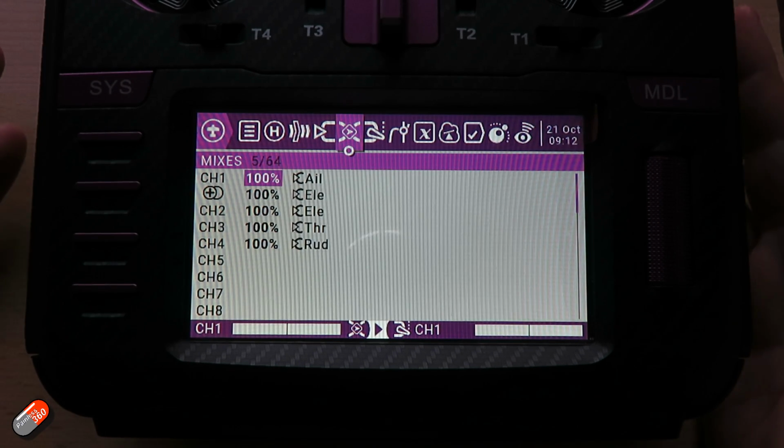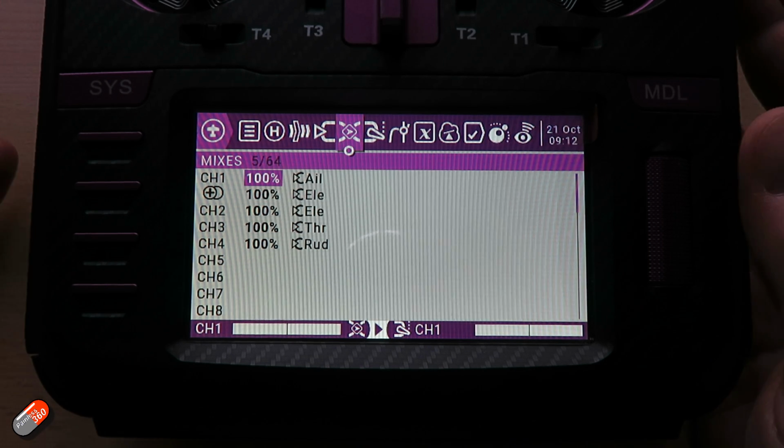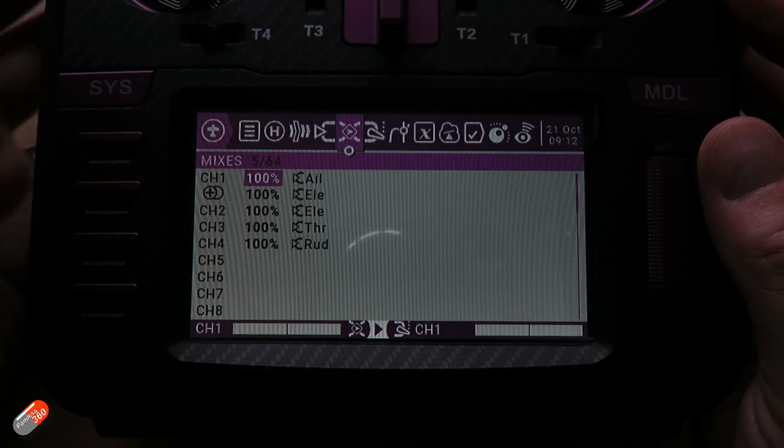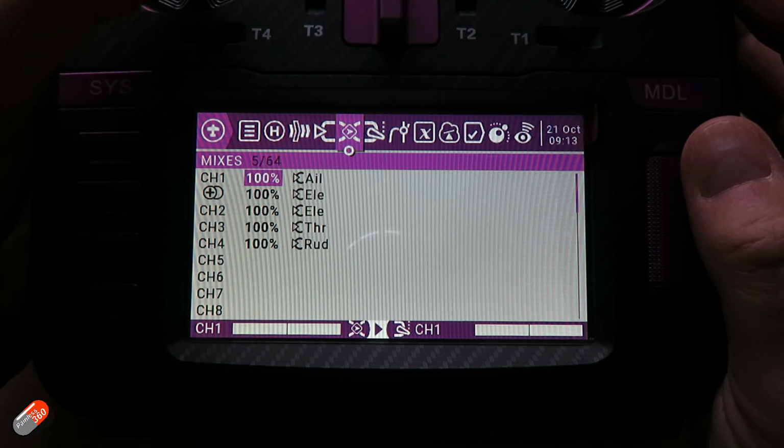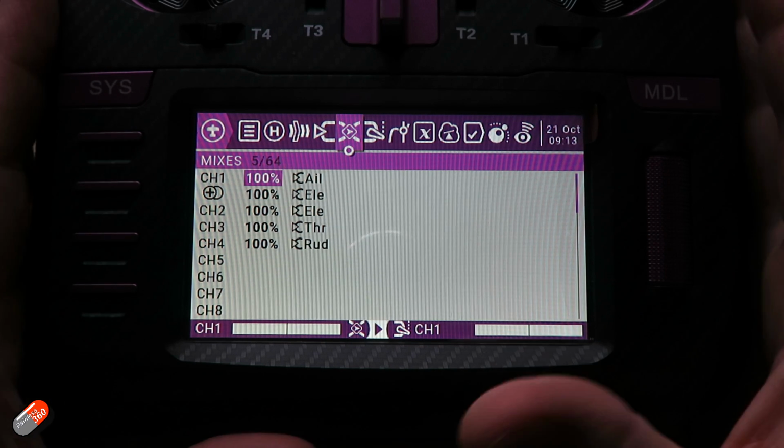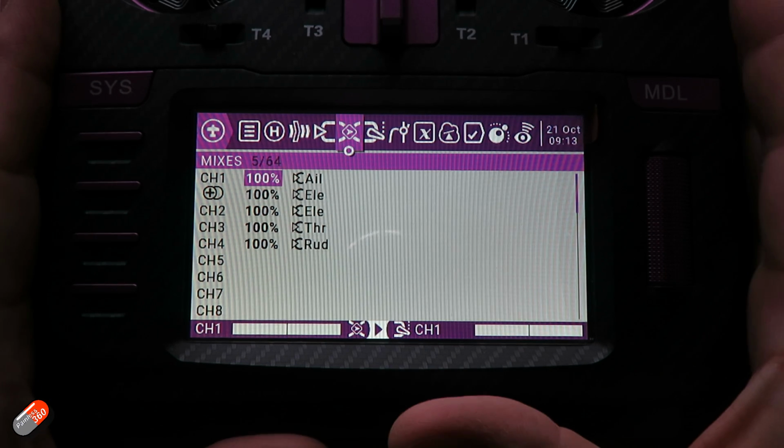And that can be handy for stuff like when you're setting up a rudder and maybe you have a pan servo for the camera at the front. I've done this. So as you use the rudder, it also means that the servo underneath the camera gently moves to the side. So you're kind of looking into the turn. That's a great way to do it. And that's why the mixer is so powerful.